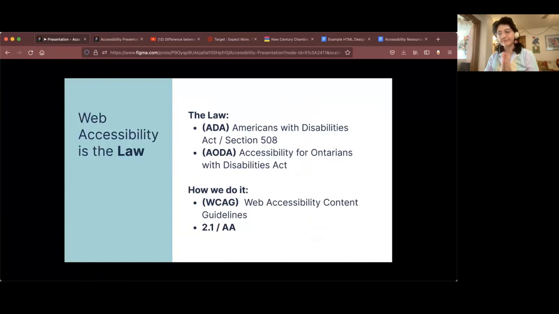There's a lot of really detailed requirements and exceptions and rules and regulations in terms of web accessibility in the law. And I'm not going to go through all of those, but I will just say this, web accessibility is the letter of the law. It is required by the ADA, which is the Americans with Disabilities Act, and also the AODA in Canada, the Accessibility for Ontarians with Disabilities Act.